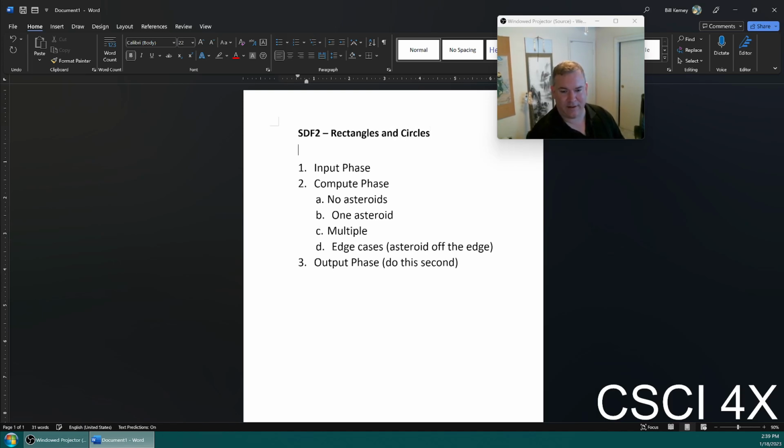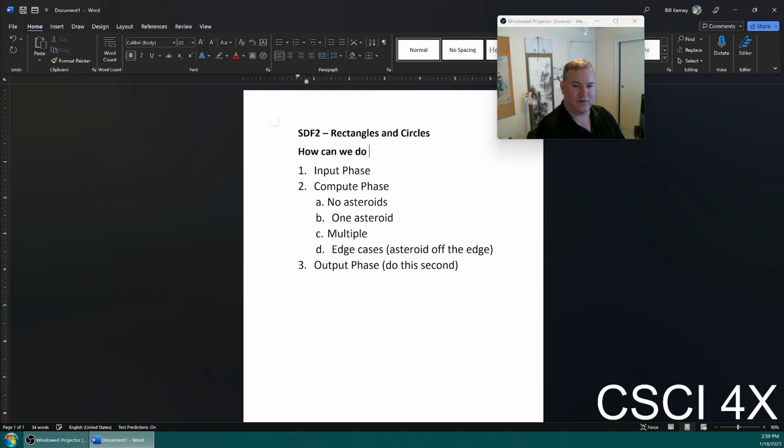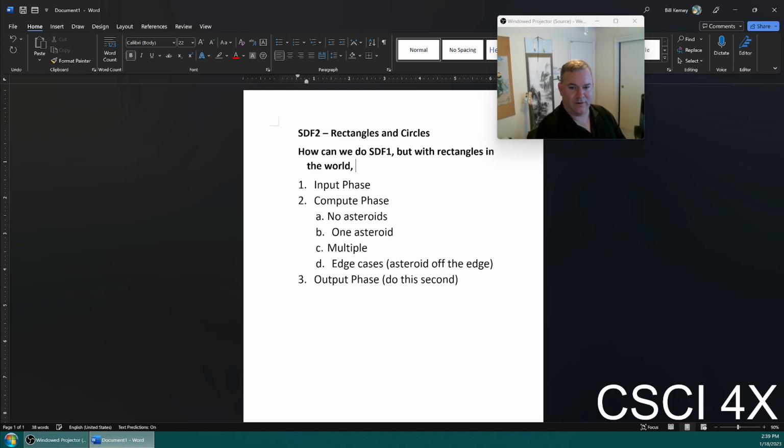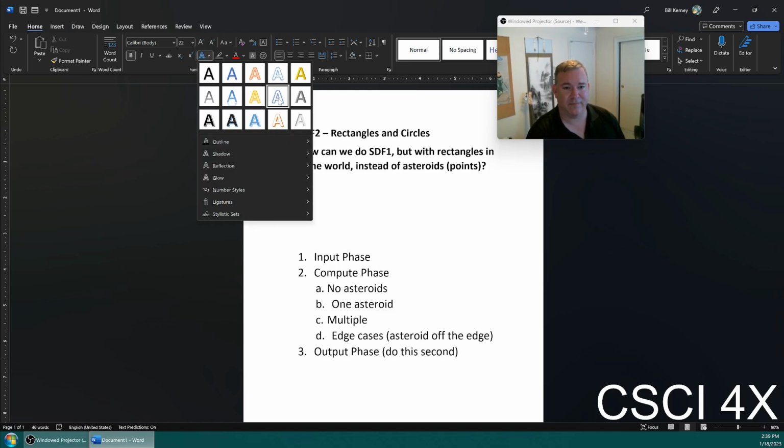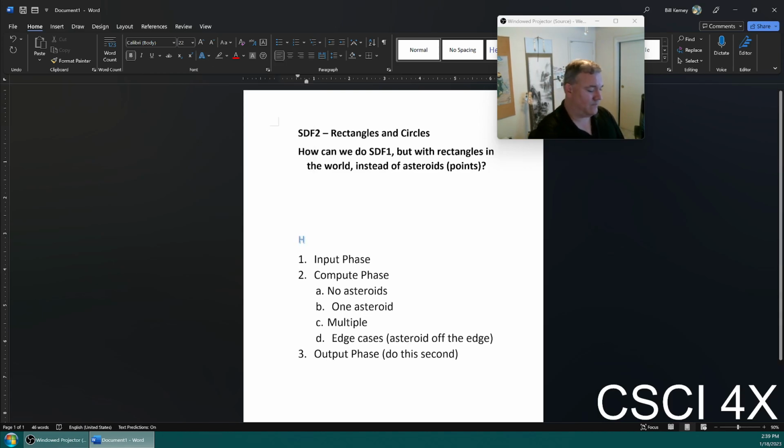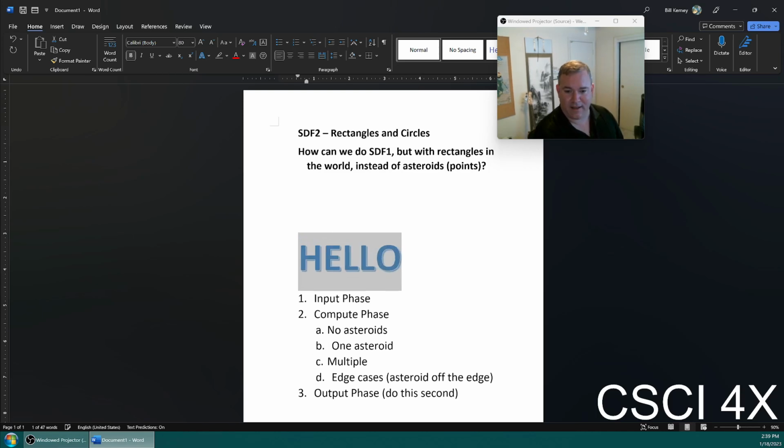What I want you to work on today is how can we do SDF1 but with rectangles in the world instead of asteroids, which is another word for a point. Right? So an SDF, and the S in the SDF we didn't use in the previous assignment. The reason for that is because points are a point. There's nothing inside of a point. There's no negative. But a signed distance field actually has a negative component to it too.